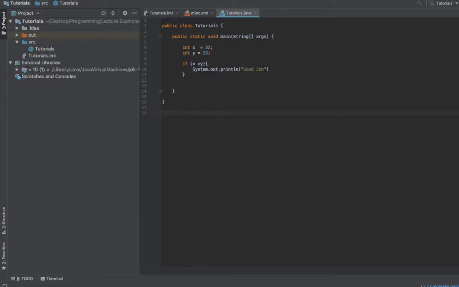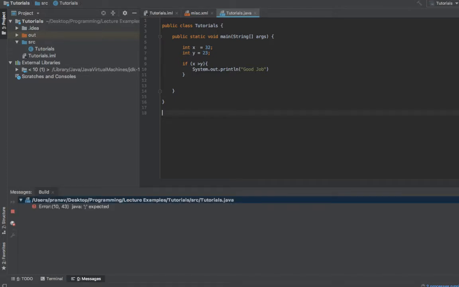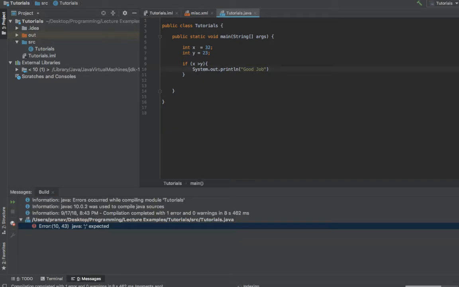Okay, so basically this code just means if x is greater than y. I forgot a semicolon somewhere, and that'll be after the print statement. Yeah, my bad. Okay, we're just going to run this code again.